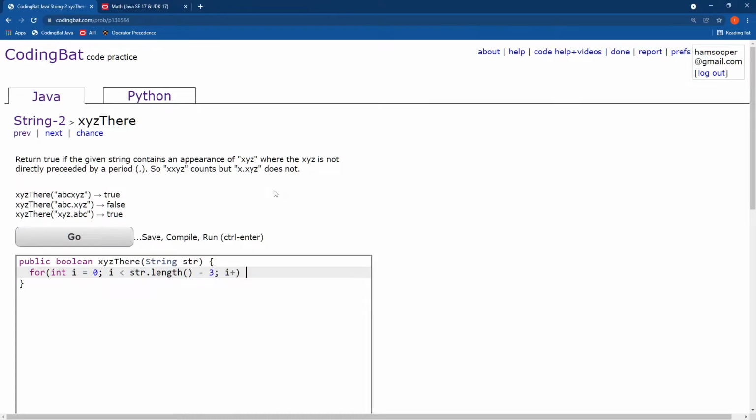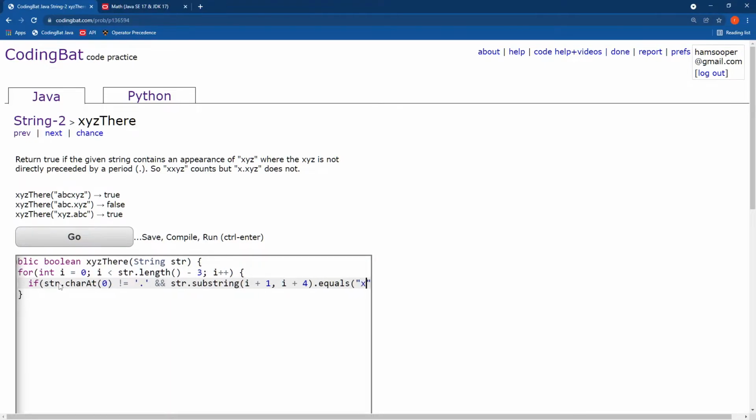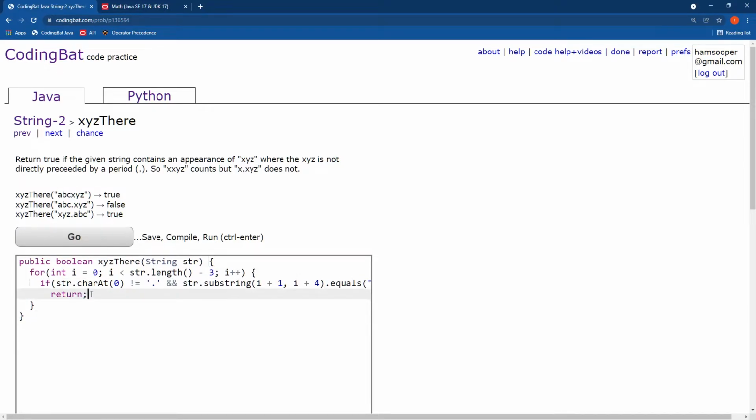And I'm going to increment, and then what I'm going to do is say if str.substring. So the first character, I don't care what it is as long as it's not a period. So first I'll check that str.charAt(i) is not a period, and str.substring(i + 1, i + 4), these will be the three characters after that first one, equals "xyz". And if I find that at any point, I'm going to return true.